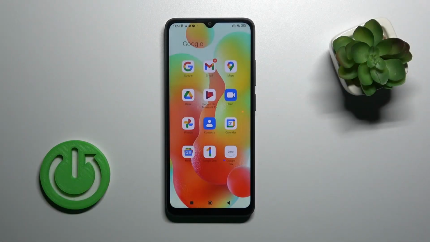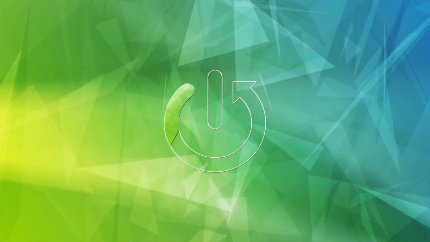Hi, today I'm showing the new Redmi A1 Plus and I'll show you how to activate Google Assistant on this device.